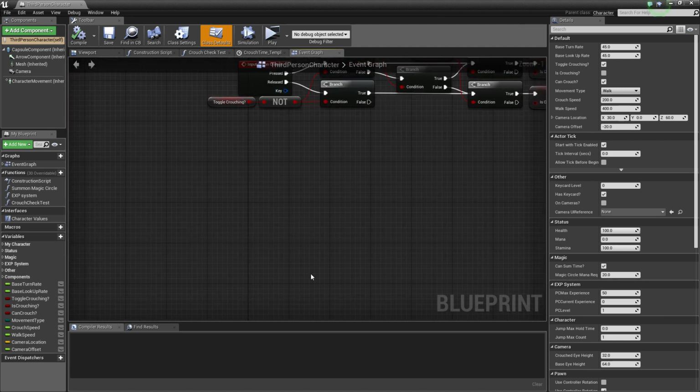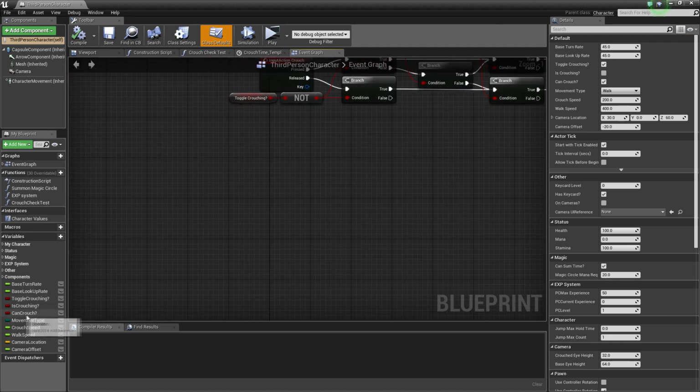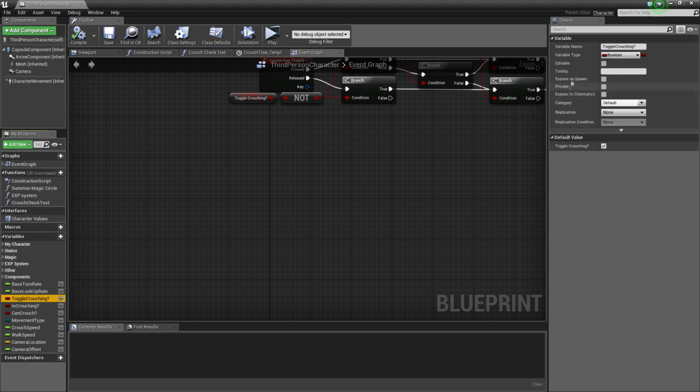Rightio. Right, first of all we're going to set up the variables. The first variable you should create is toggle crouching. This will be of type boolean, and its default value will be true. And then the second variable should be called is crouching, again of variable type boolean, and its default value should be false. And then a third variable should also be a boolean, and it should be of default value true. The fourth variable should be of movement type. The variable type should be of what we created earlier before.